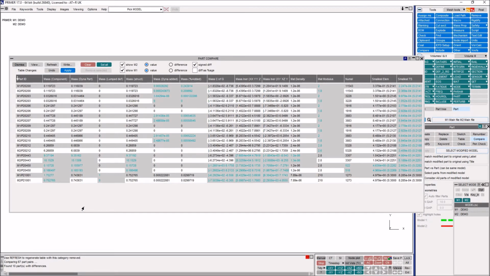There are various differences in here. For example, for these top few parts, you can see there's a change in material modulus, and that has led to a change in the smallest time step being calculated for those parts and the added mass being calculated for those parts. Further down, we have parts with a difference in mass, and you can see there's a difference in number of elements here. So these could be remesh parts or perhaps parts with different geometries.